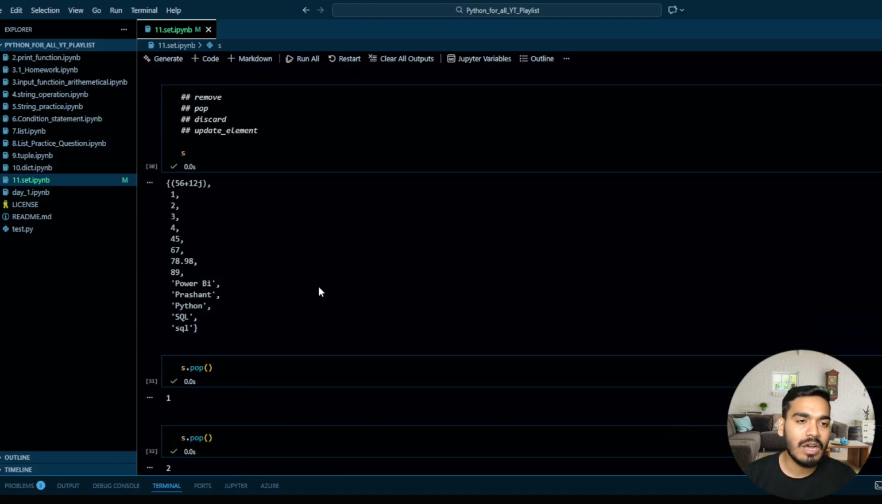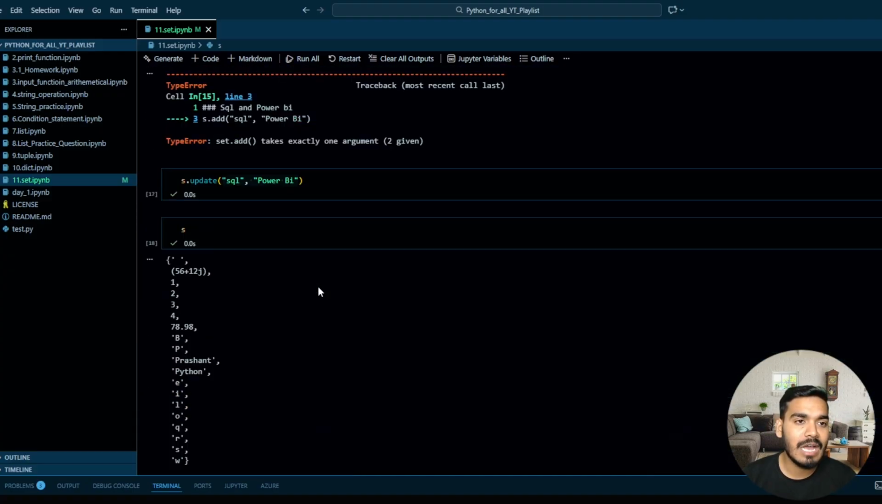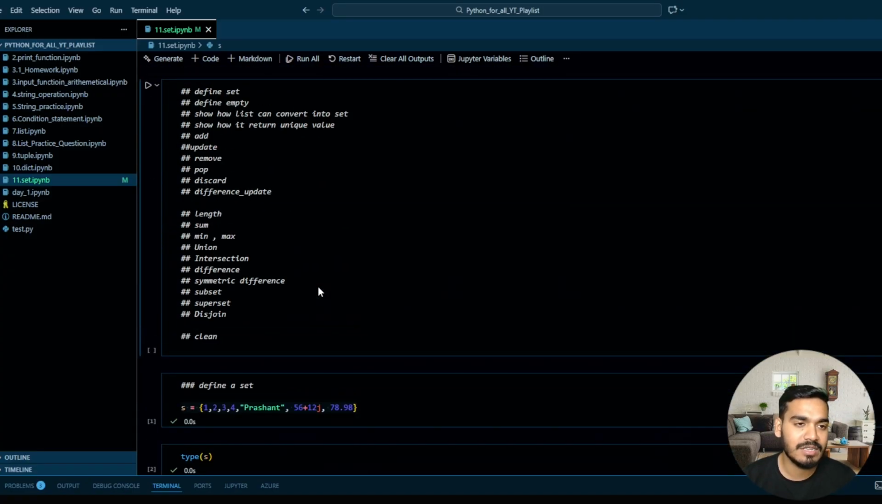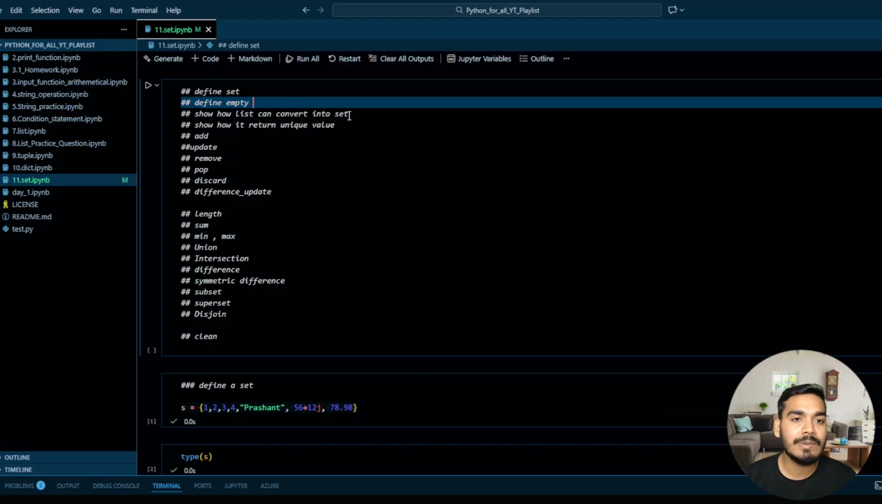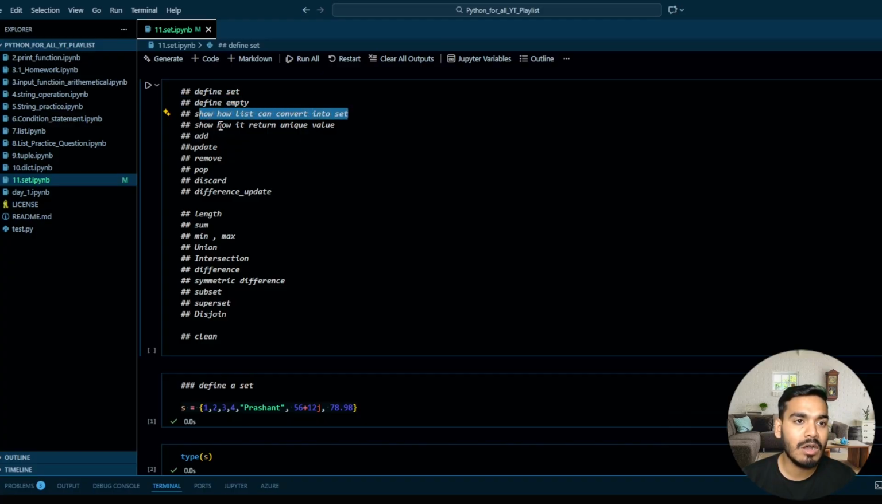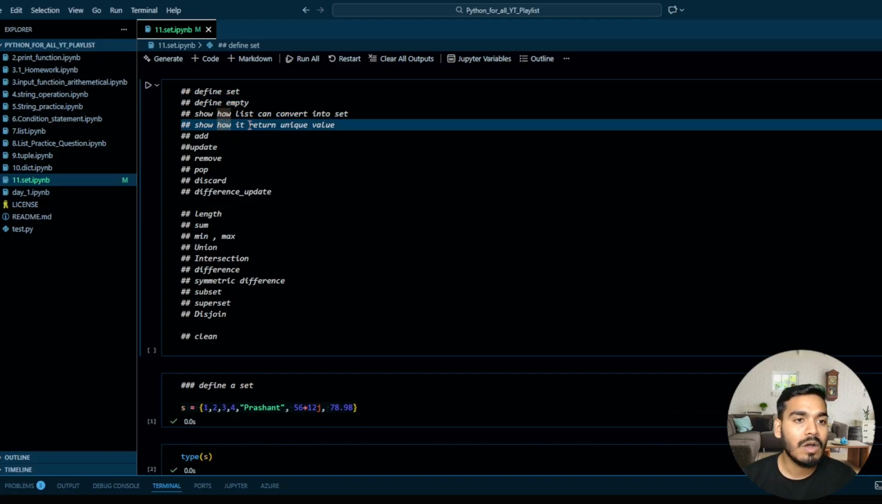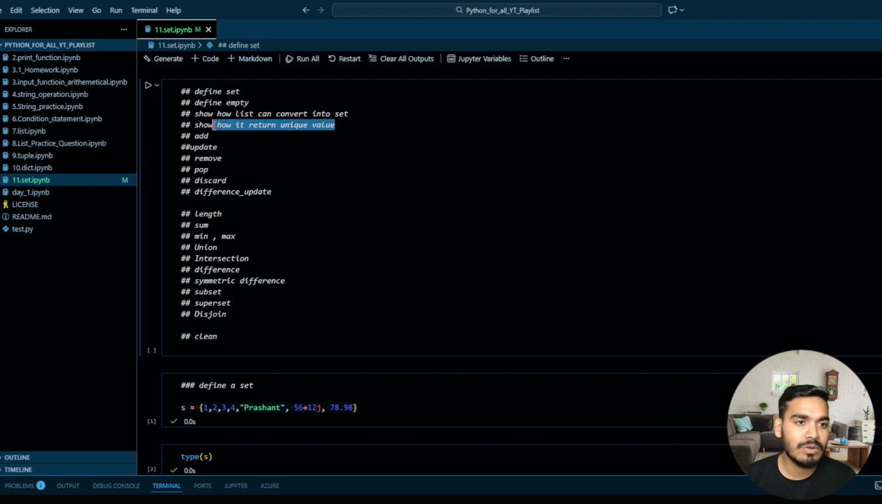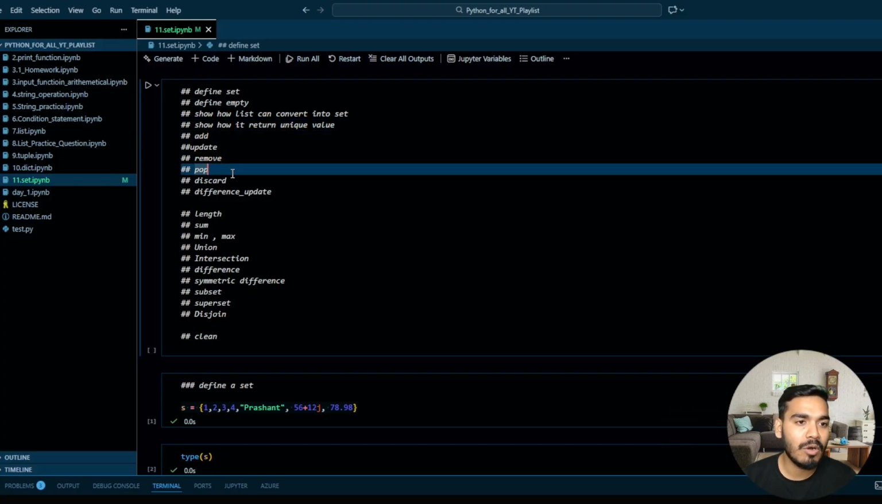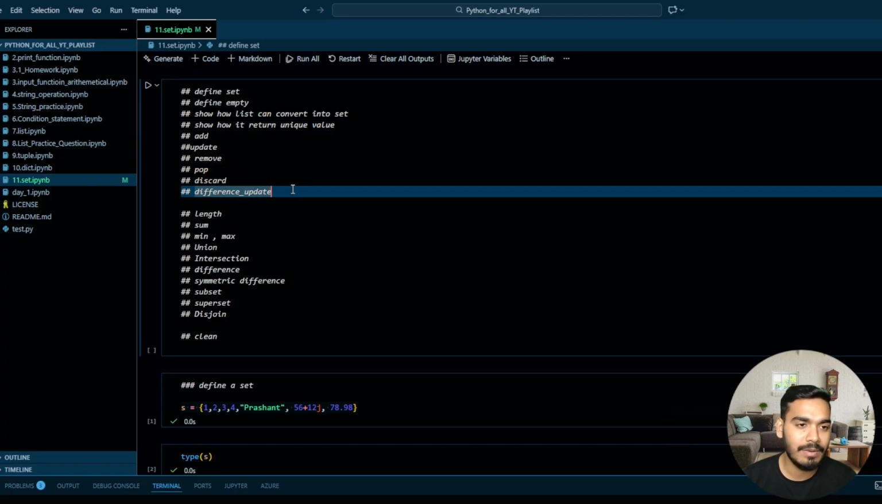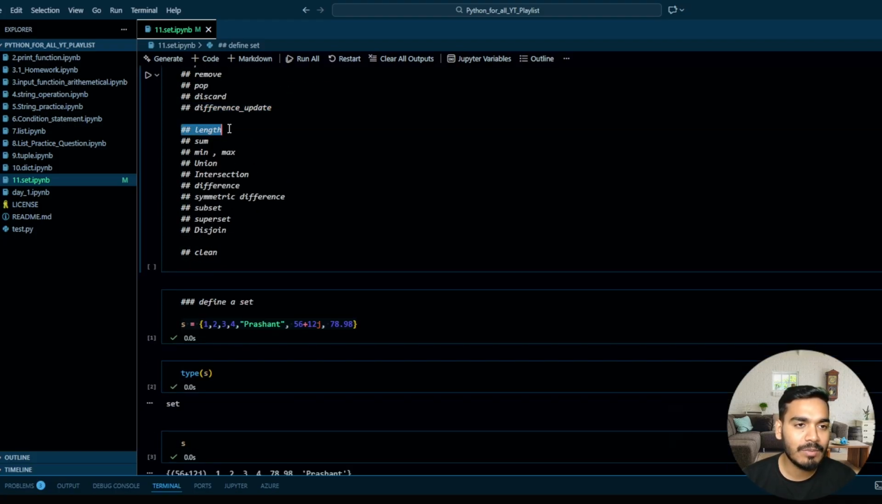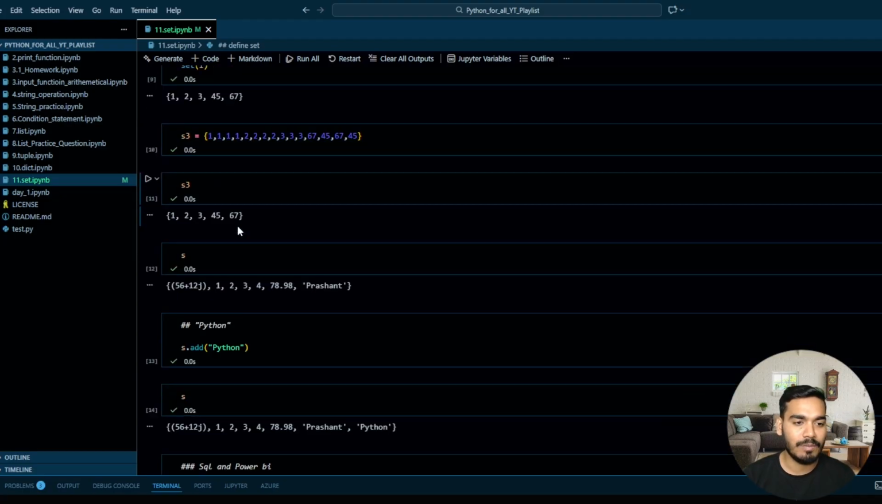Perfect. So let's see what operations we have already covered in the given set. So we have defined a set, then defined an empty set, that is done. How a list can be converted into a set, that is also done. How it returns unique values, that is also done. Add, update, remove, pop, discard, difference update, we have completed till here, right? Now we will see some of the mathematical operations along with the clear operation as well.